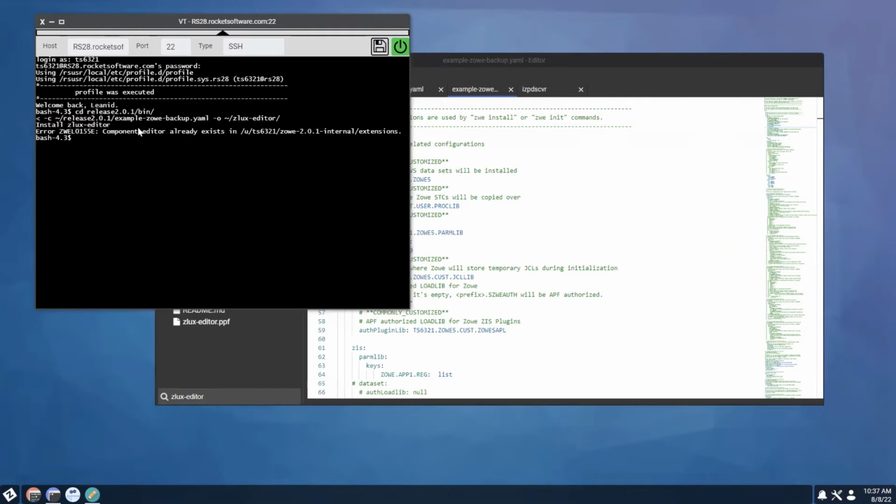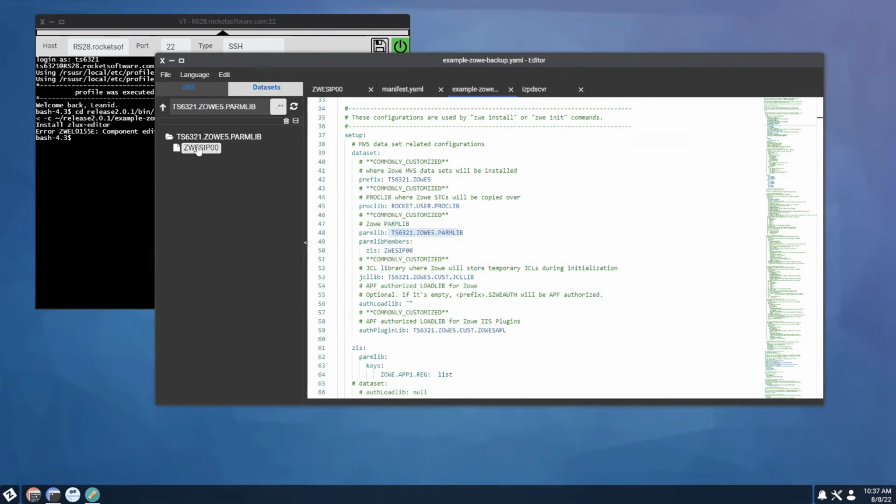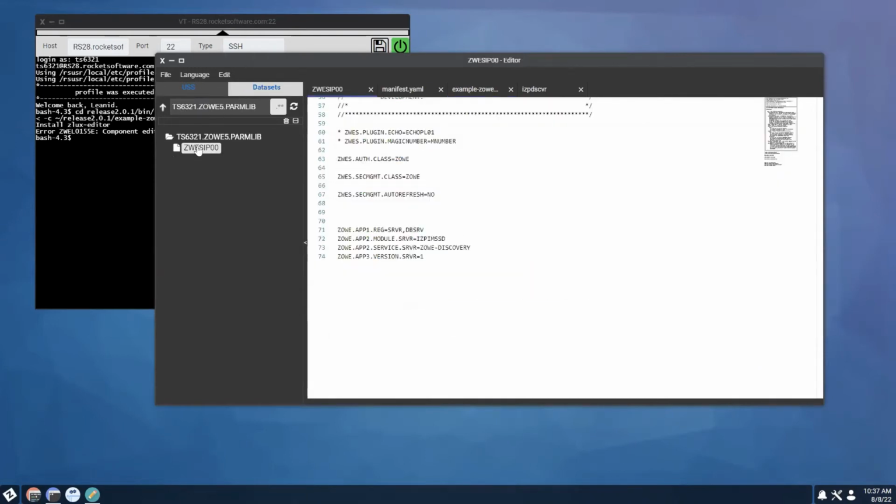Zlux editor installed. But if I didn't have it installed, it would have an additional info message that would say ZIS plugins installed. And now if we go over to our parmlib, and then we view our ZIS parmlib member, then we'll see that our ZIS plugin keys have been installed.